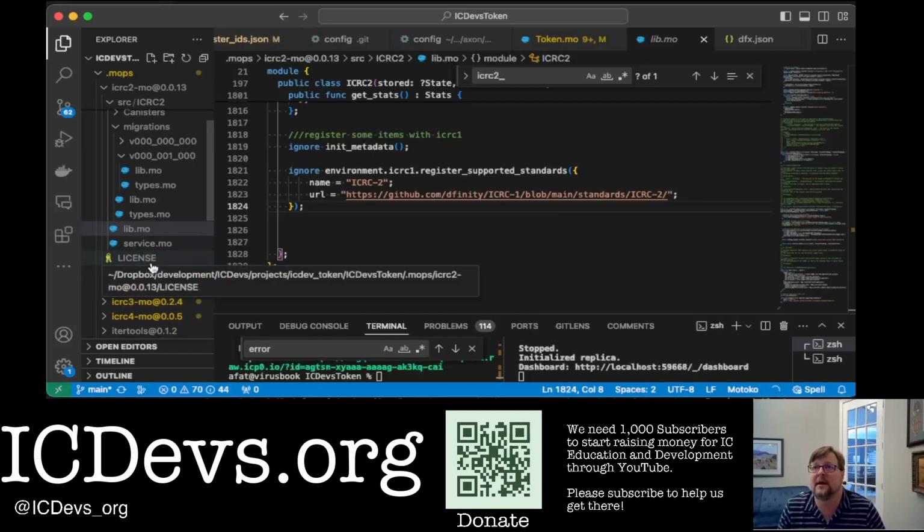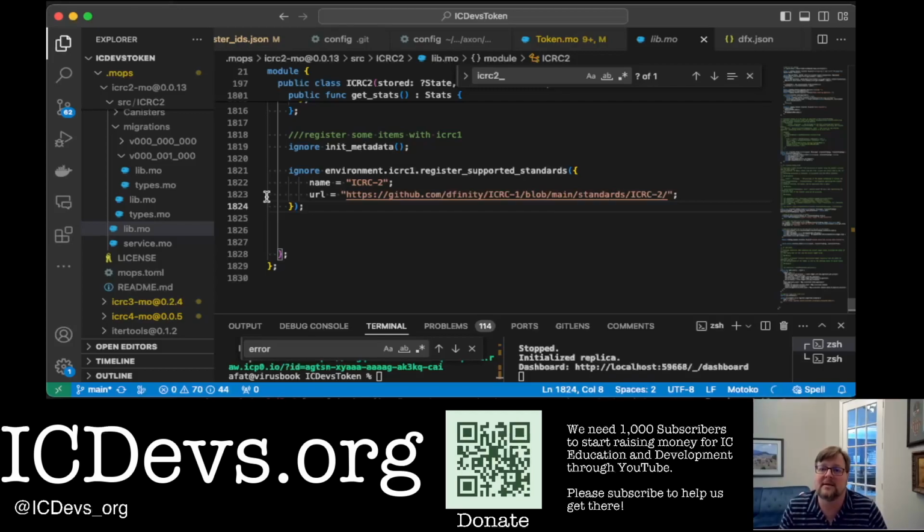And that's really it for ICRC2. It looks a whole lot like our ICRC1 function. And now we're going to go look at ICRC4, which really looks like our ICRC1 setup, because all ICRC4 is batch transactions.